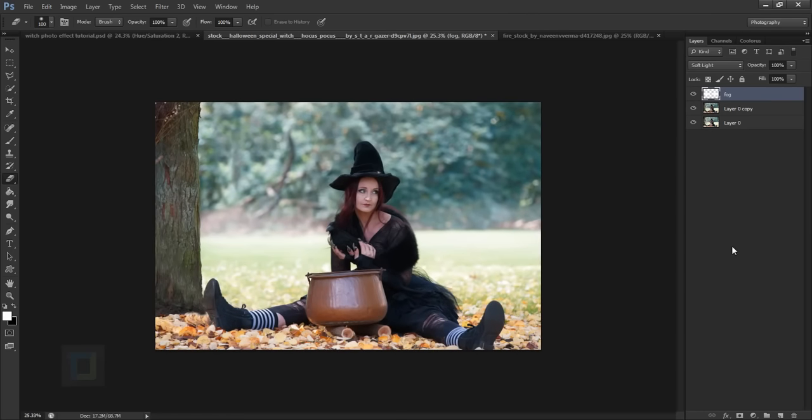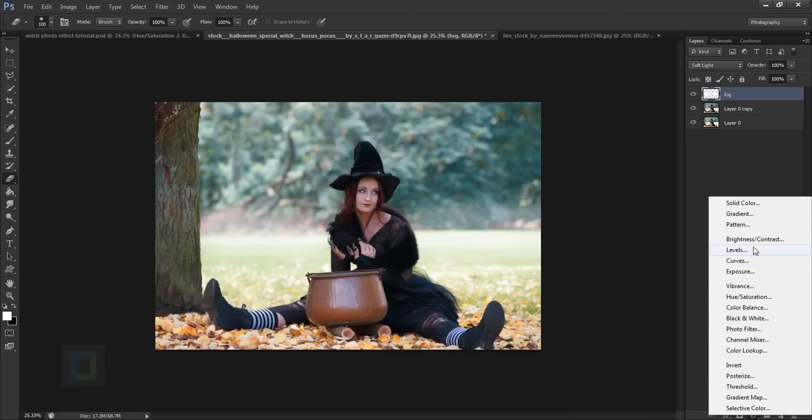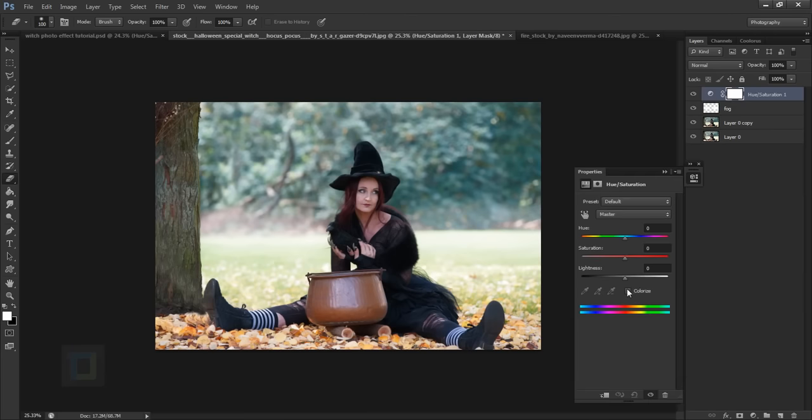Now since she is a witch, her skin color should be green. I mean, it's not necessary, but she looks cool in green. So let's go to Hue/Saturation and select Colorize. In the colorize we need some greenish tone, so maybe around 96 or something like that. And then add a bunch of saturation and decrease the lightness a bit more.